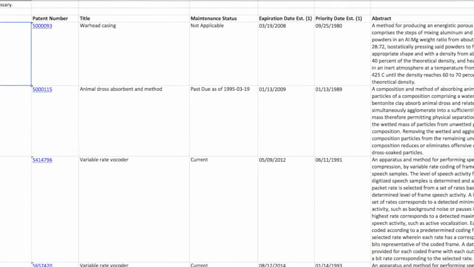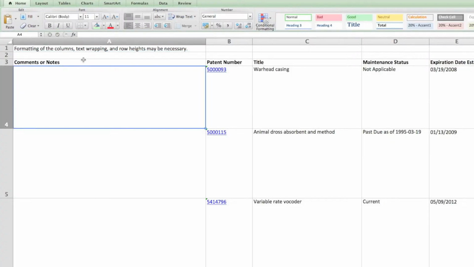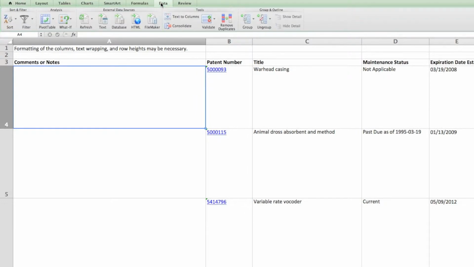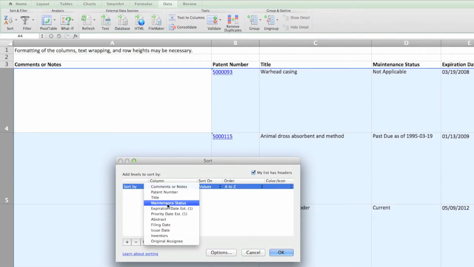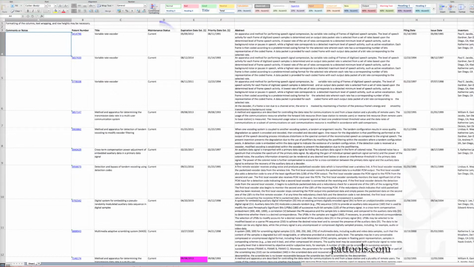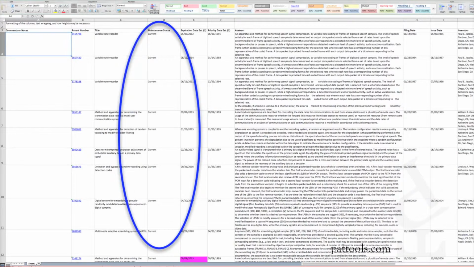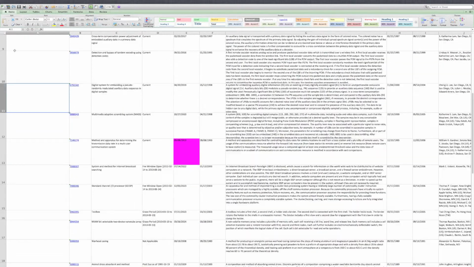Let's do a sort on maintenance status so that the patents with the same status are grouped together. I'm doing a custom sort here on the maintenance status column, so all the current patents will be listed first. If you prefer to see the expired patents at the top, you can sort in a descending order. Now that it is sorted by maintenance status, the patents that are current rise to the top. Great! If you're managing the portfolio, that's how you want them to look.